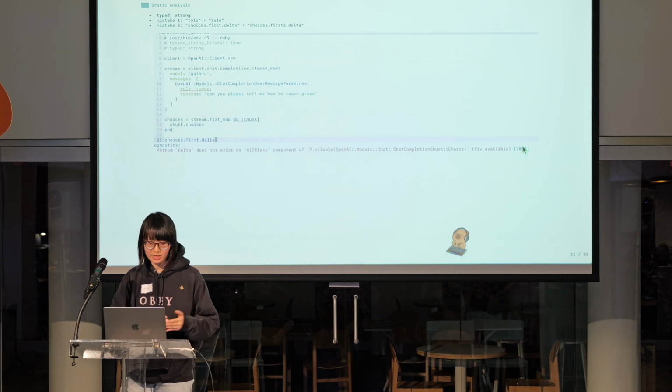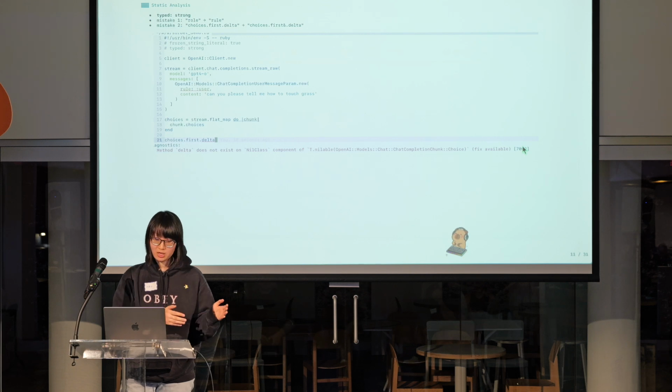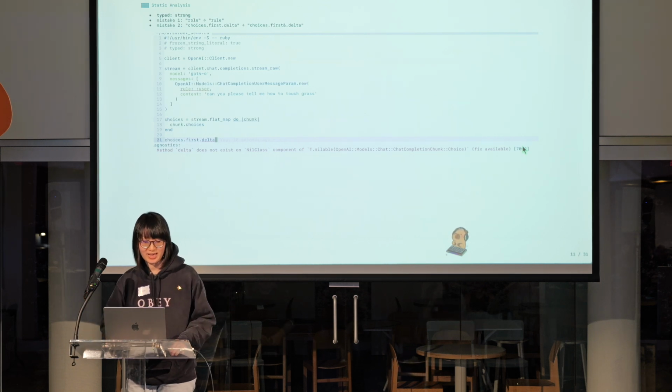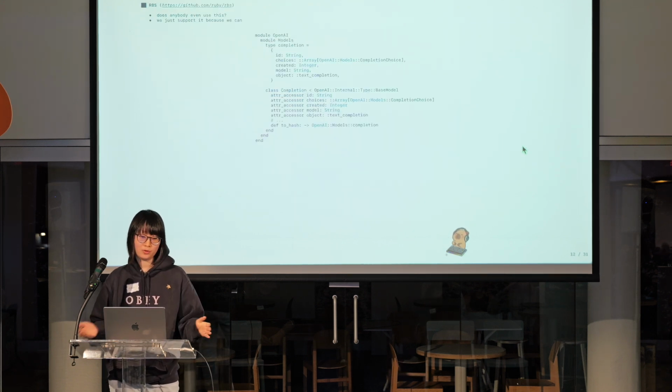The second thing is actually kind of hard to catch. If you have a list of choices, the first choice might not be there because the list might be empty. Therefore, you need to use the nil navigator to make sure that if it's nil, we just propagate the nil. We also ship with complete RBS support.